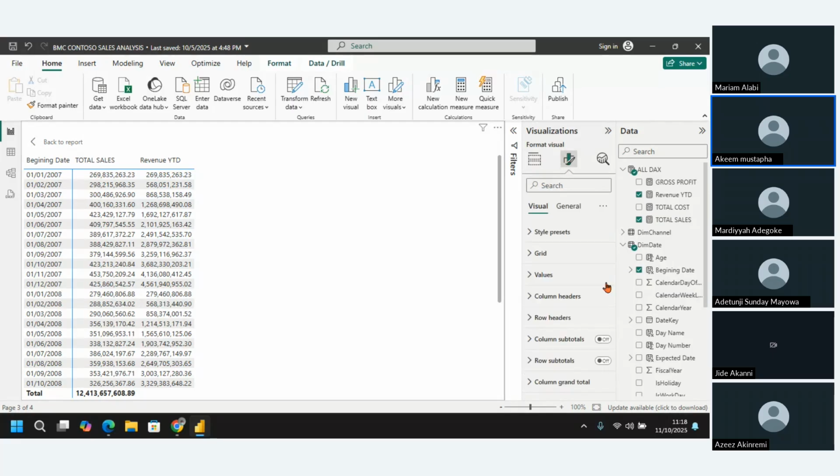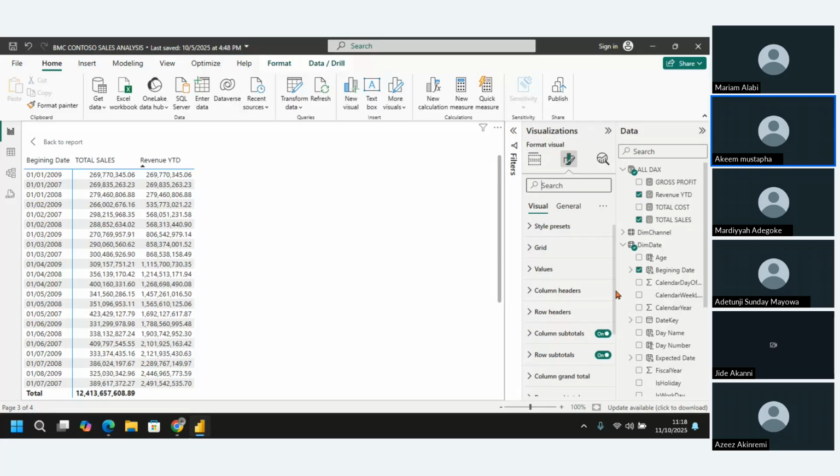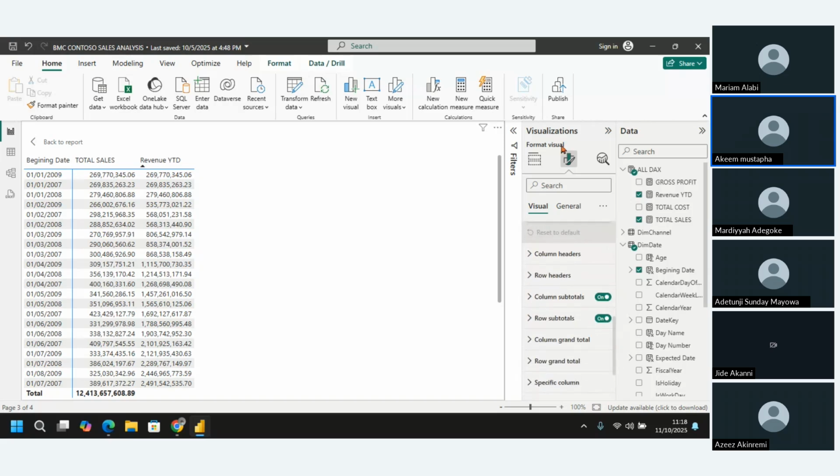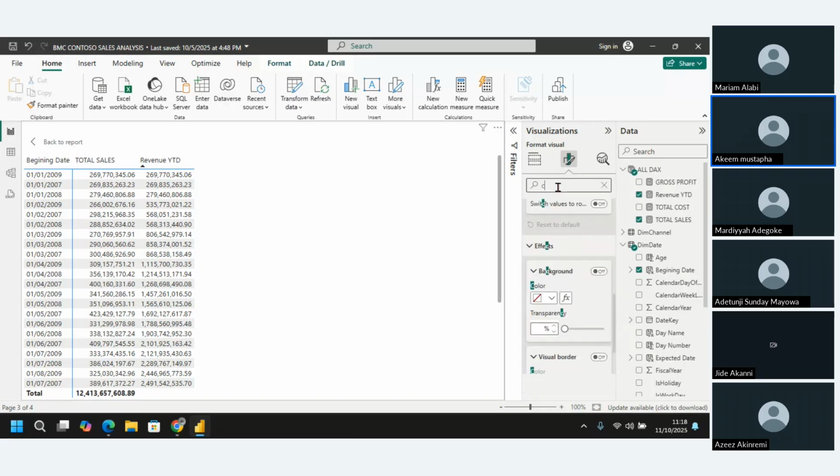You can also visualize that, and from here, let me scroll up. Let me format the column, the value in the column. Let me check. Additional format.